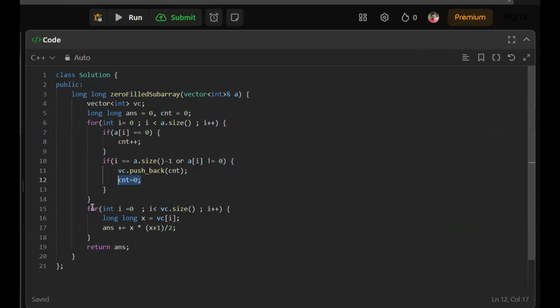Now, we iterate over each element of the VC vector, and calculate n times n plus 1 divided by 2. After that, we add all of the summations and return the answer. I hope you understood the code.